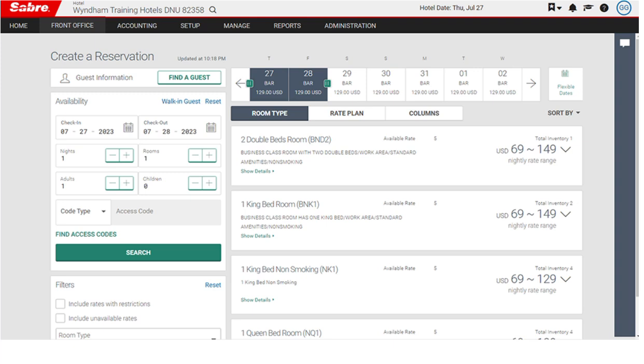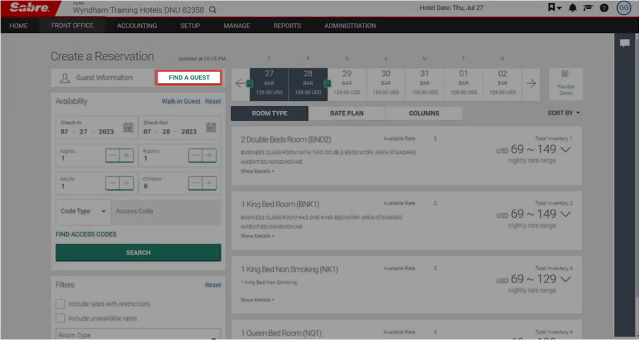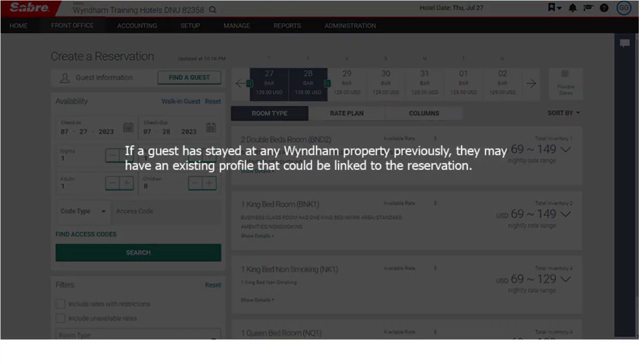Now, let's begin by making a basic reservation as we examine the various fields. On the Create a Reservation screen, the first thing you will notice just under the page title is the Guest Information section containing a button titled Find a Guest. This button will enable you to attach a guest profile to a reservation. One of the great benefits of using Synexus Property Hub is, if a guest has stayed at any Wyndham property previously, they may have an existing profile that could be linked to the reservation.